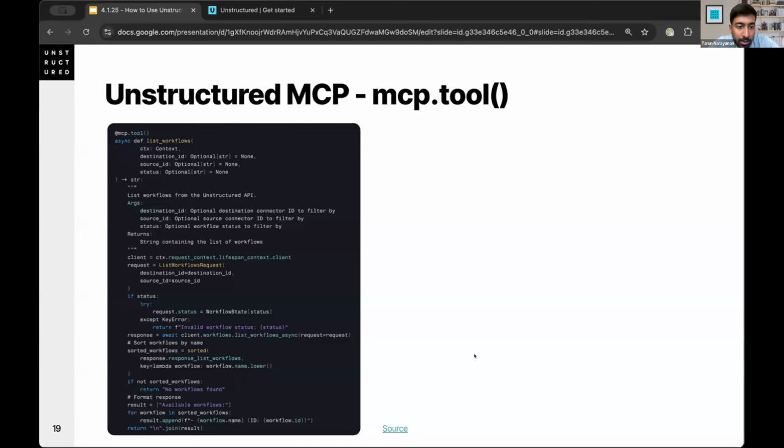And for that, it's pretty simple, right? You look at the first line, you take the client that we declared in the previous code that you saw, through your lifespan, through your context, essentially, you're taking the client from the context. And then we're just using the standard unstructured API method list workflows request to request our list of workflows that exist within the account for this client. We do some sorting, we do all sorts of stuff. And then finally, we just return a string, right? And that's pretty much all this function does.